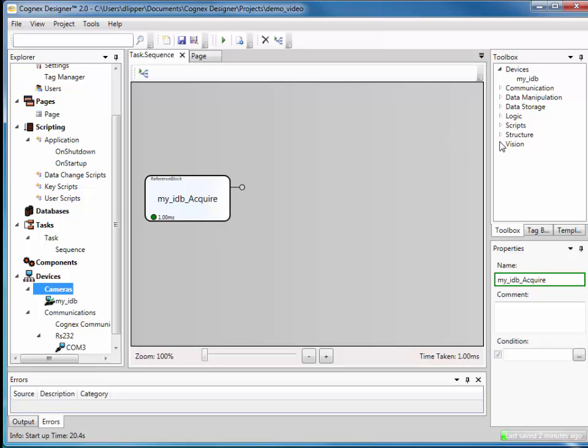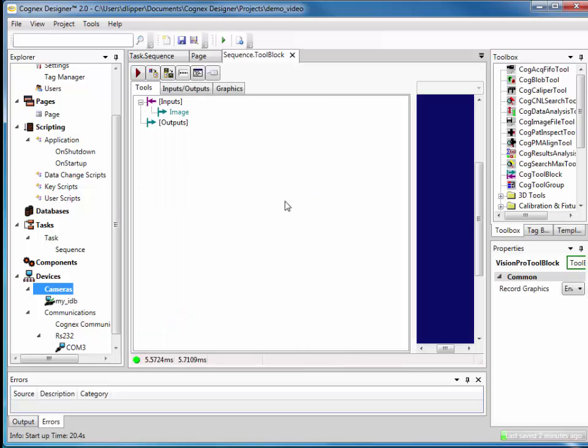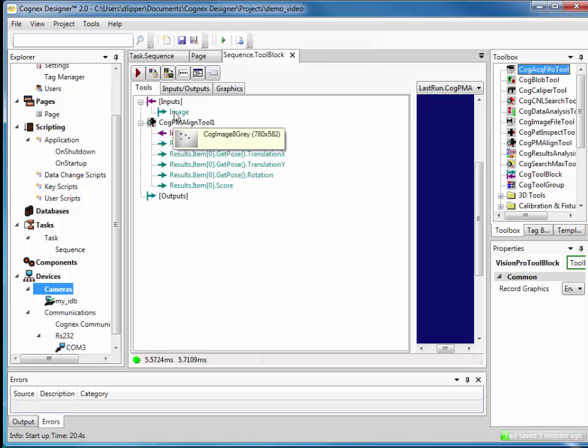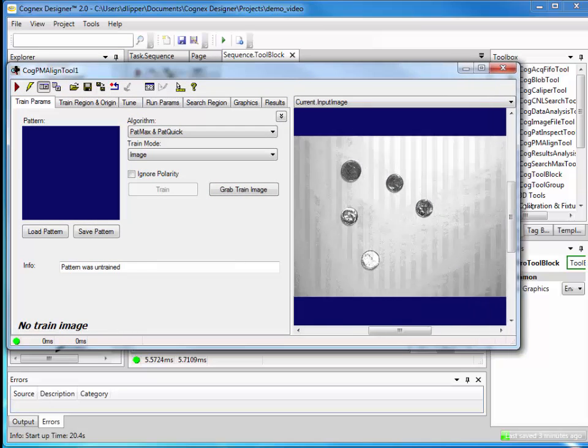Let's do this. To count the coins we need a vision tool. So we go into the Vision Pro tool block, we drag a tool block in here. We are feeding the image into our tool block. I double click on the tool block so that I can edit the tool block. I can add a Vision Pro tool, so I use our Cognex tool. I pass the image into the Cognex tool. Double clicking on the tool gives me the edit control.